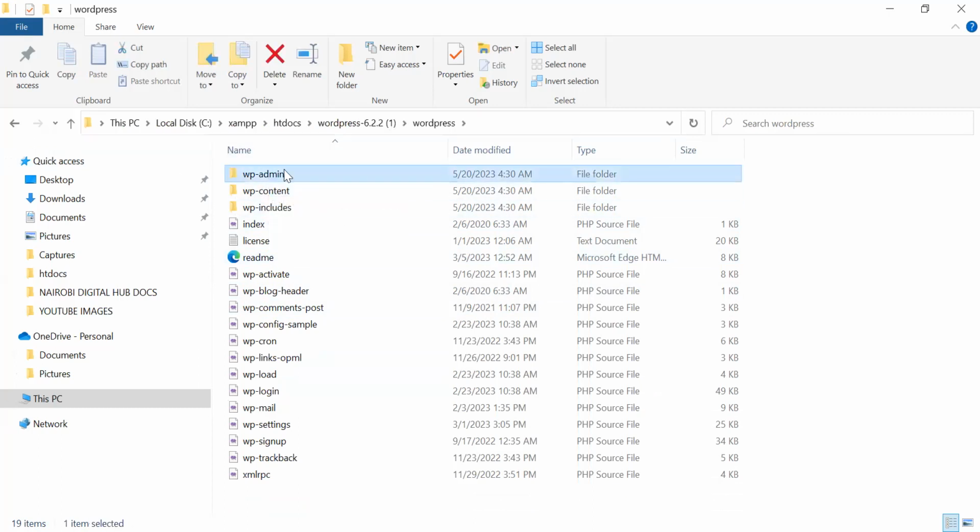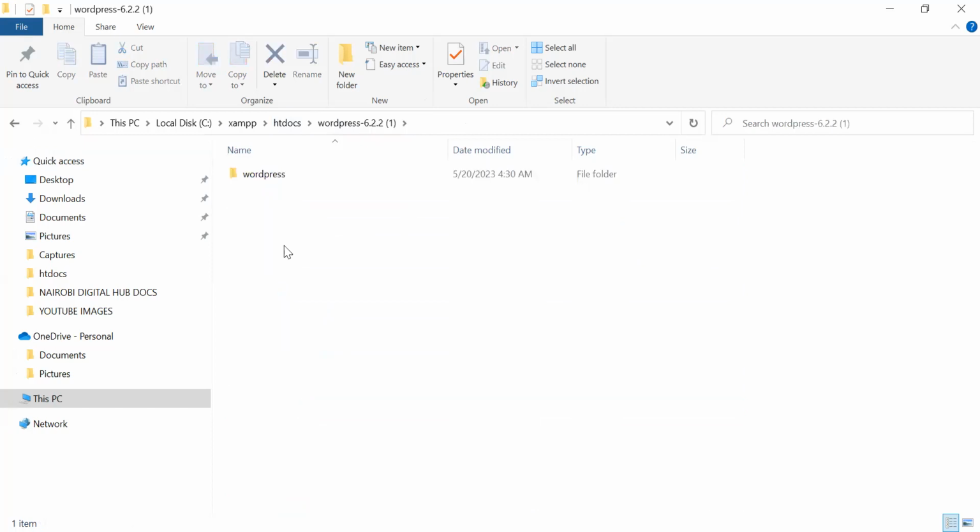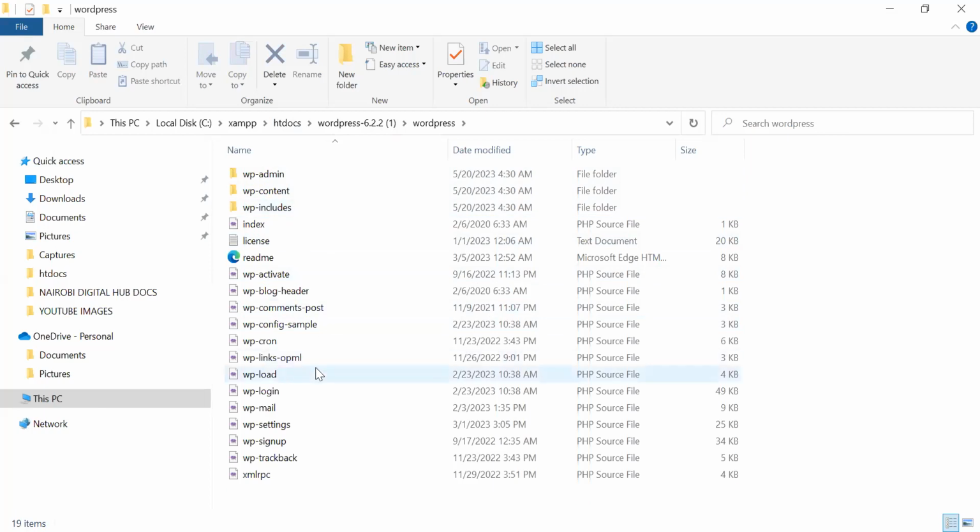Rudi nyuma kidogo. Where? HT docs. Hapo sawa. Yeah, so I'm just saying I have two folders. That is one. This is second folder. The second folder is the one that has file. It is WordPress. So I don't need to have two folders.